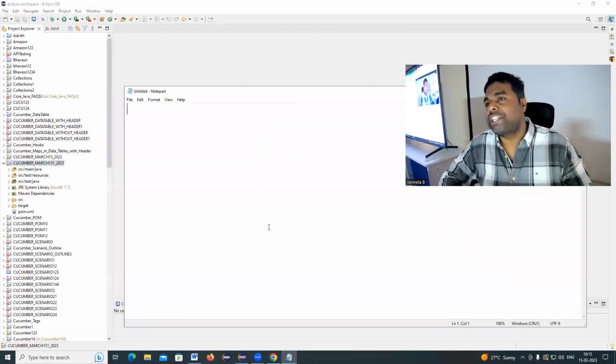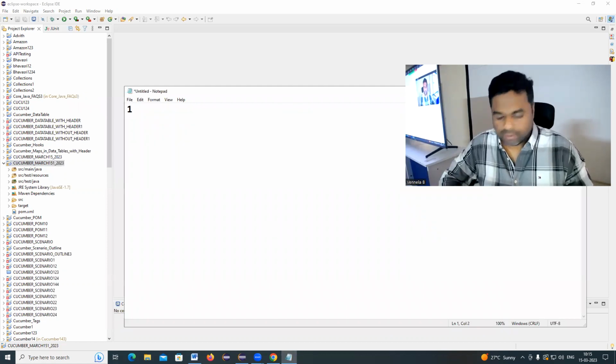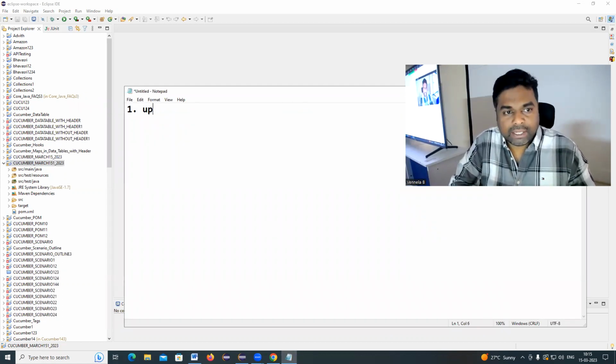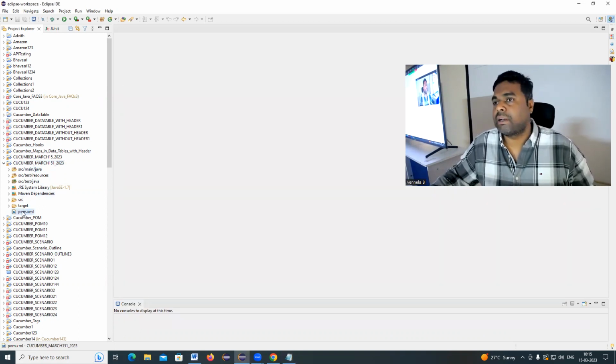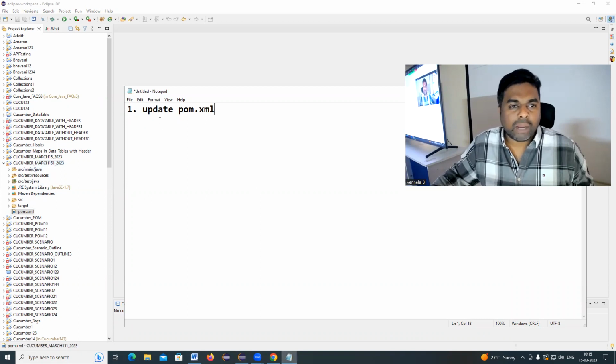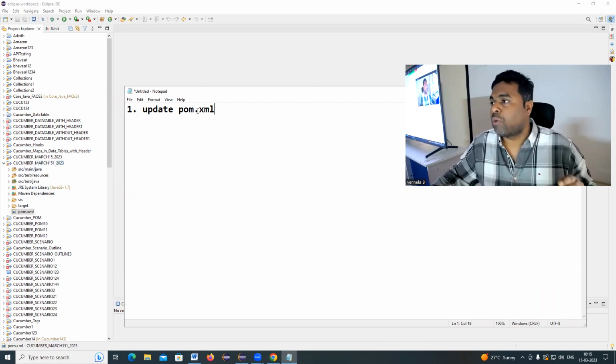We have to do 3 steps. One is update pom.xml. There will be a pom.xml under this Cucumber project. In every Maven project, you can see pom.xml. So we need to update pom.xml and modify some content in it.